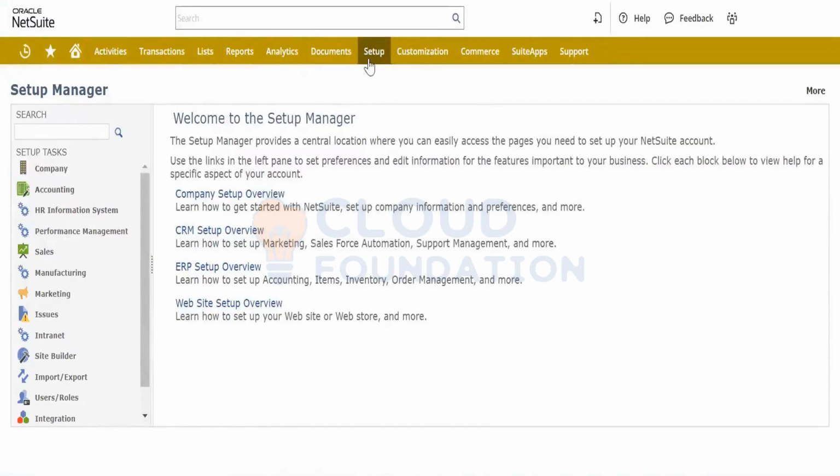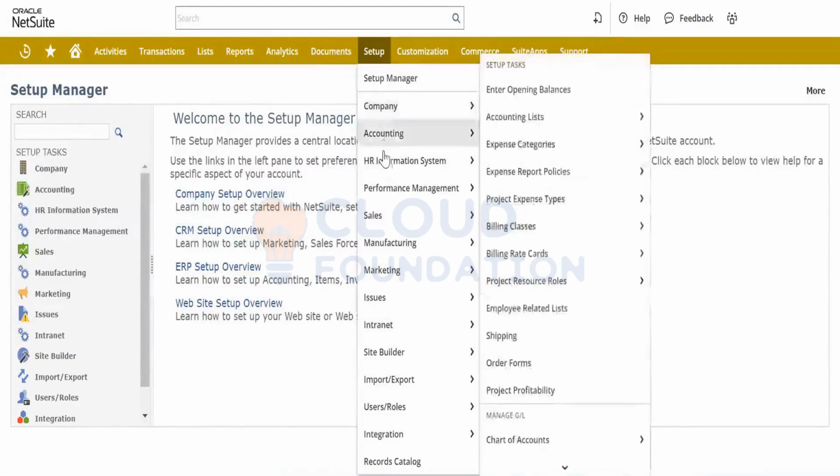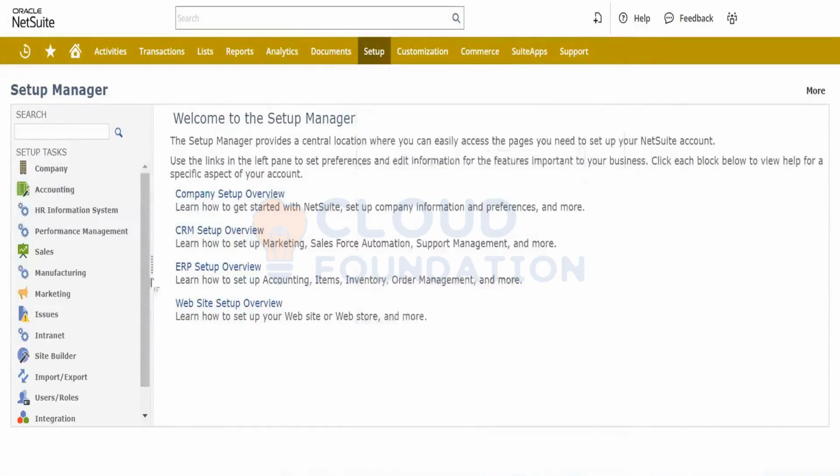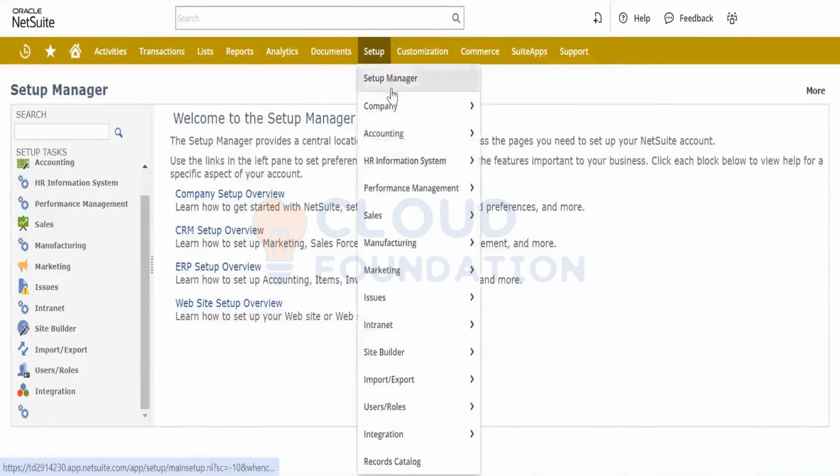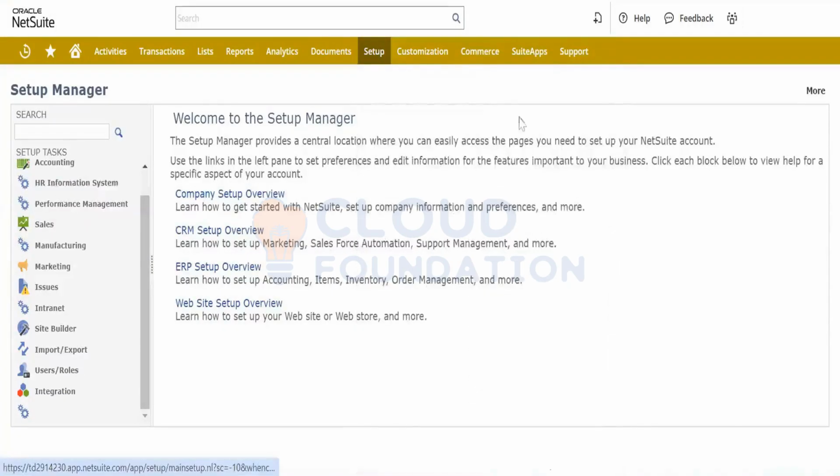The company accounting on the left hand side, whatever you see here, under company accounting, HR information, performance management, everything will be visible on this Setup Manager page. Let's go into company and company information.